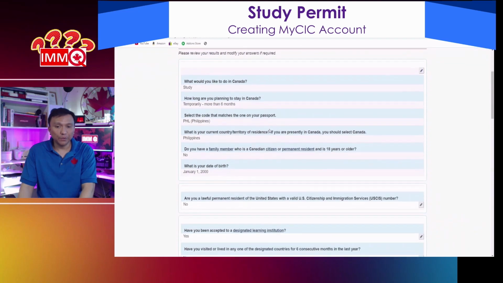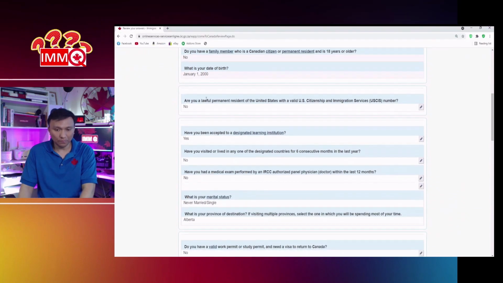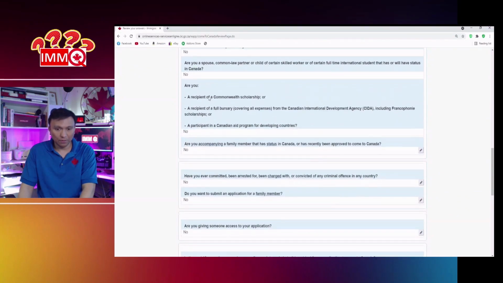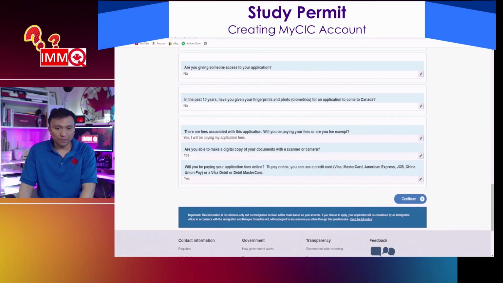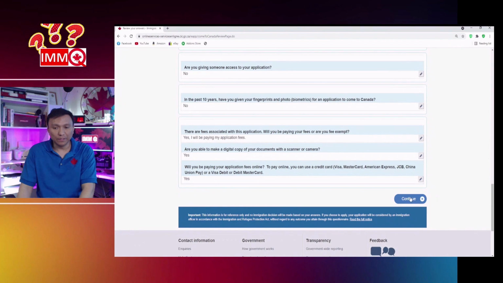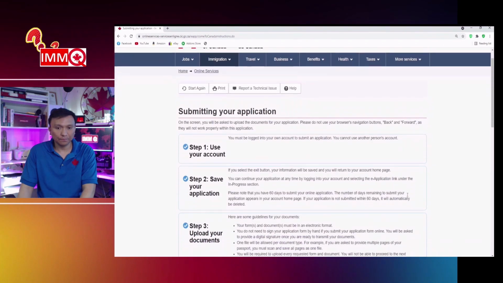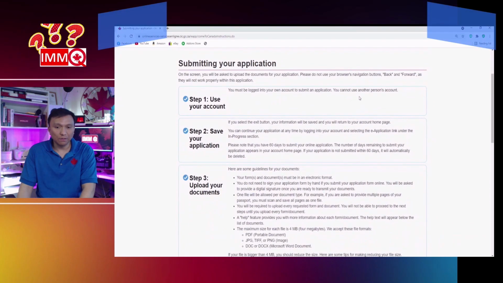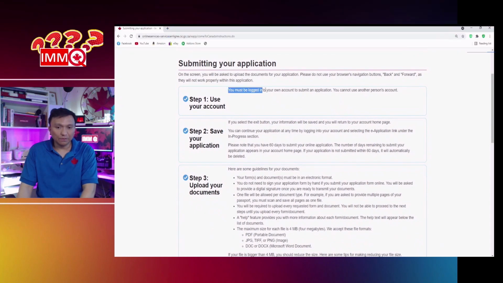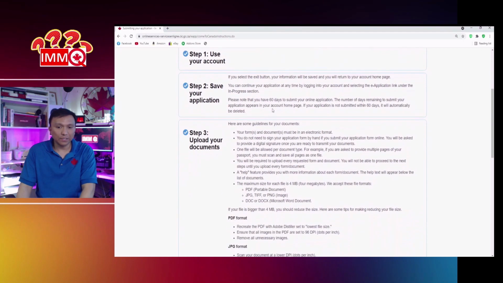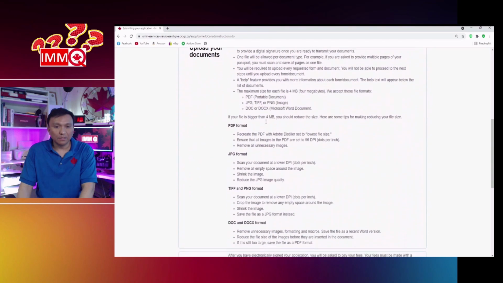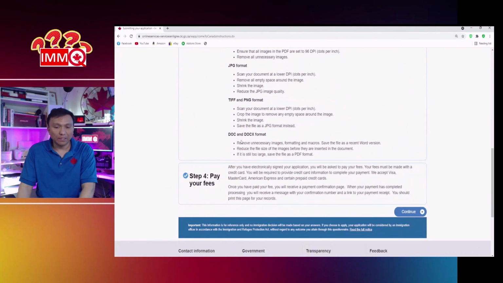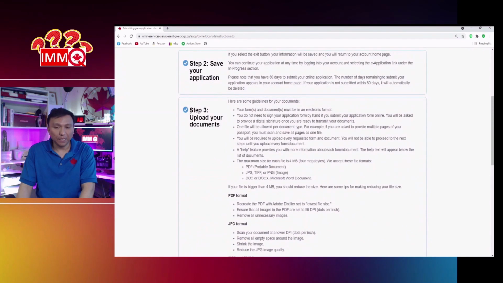In this page, we need to review our answers. If you see all correct, click continue. Now submitting application. In this page, it will show the step-by-step process of the application. Step 1, use your account. Step 2, save your application. Step 3, uploading documents. And the last step will be paying fees.